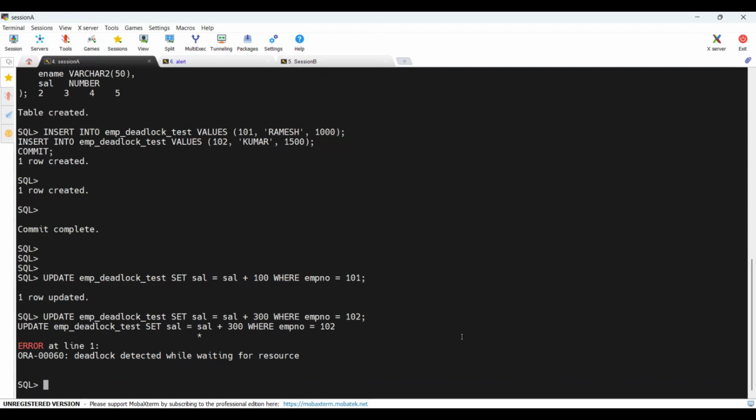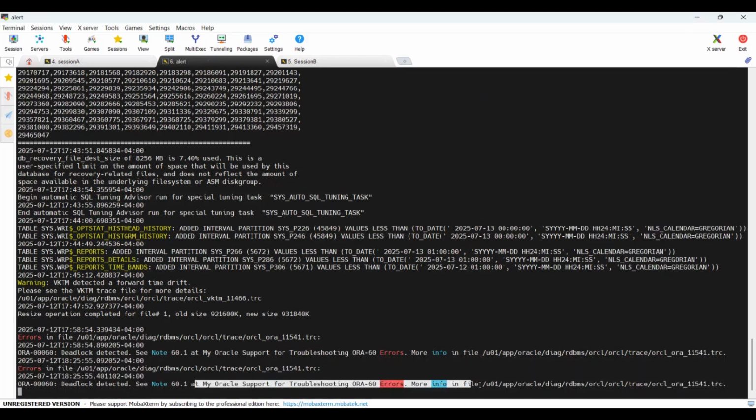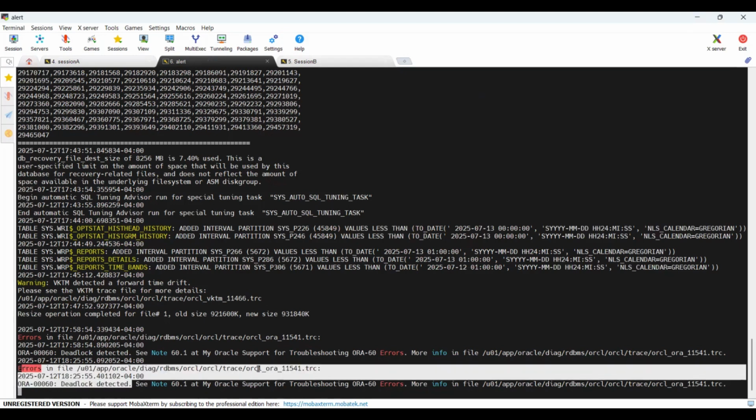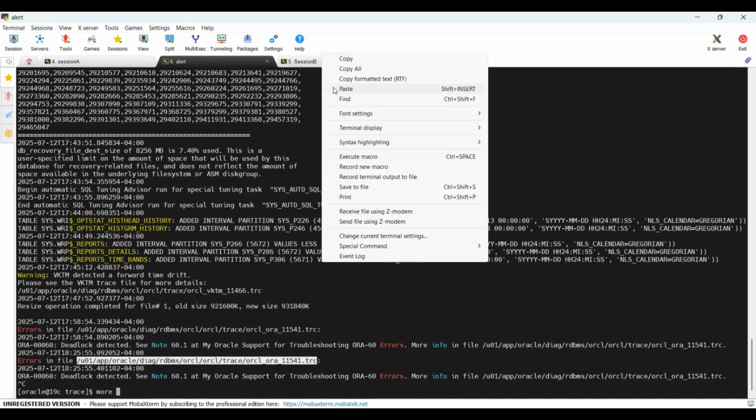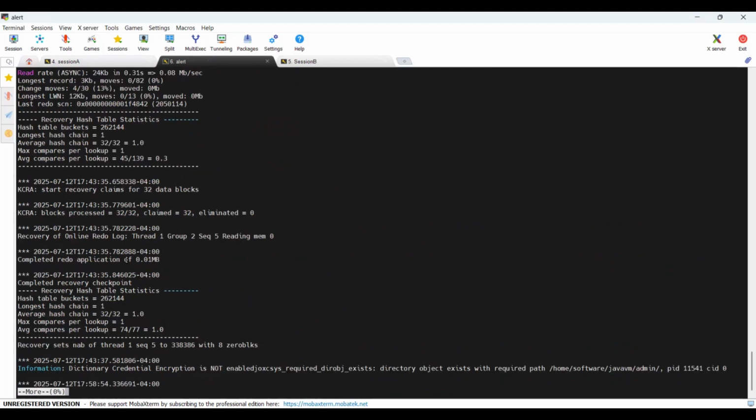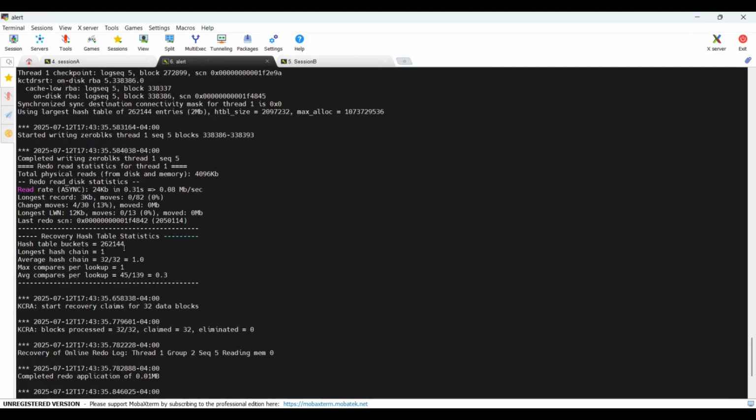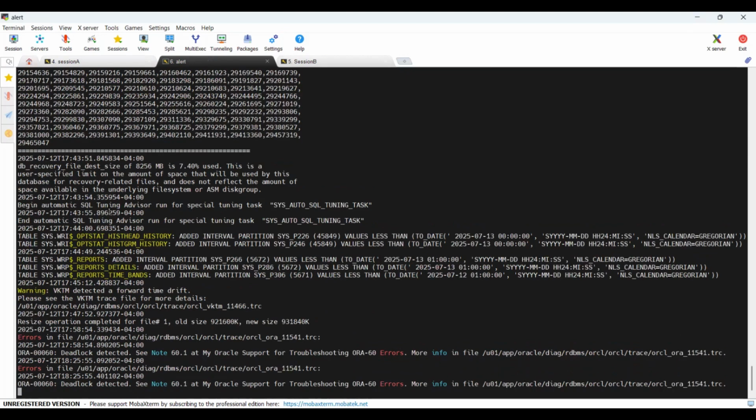You can check the alert log for the deadlock detected, because two sessions are going to update the same row. See here, this is the deadlock. It provides an error like this in the alert log, and it provides the trace file as well. If you want, you can read the trace file, which tells which sessions are involved. The main thing is that it provides a deadlock alert in the alert log.